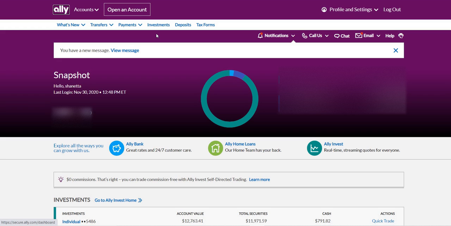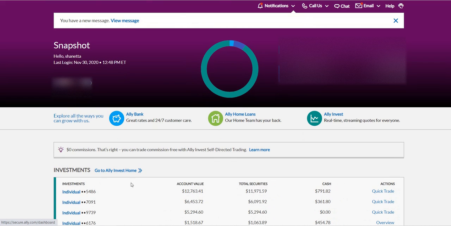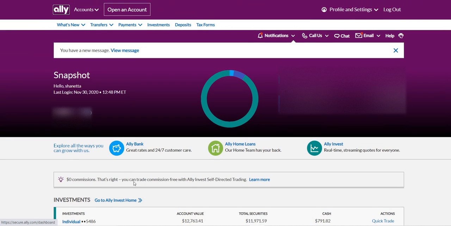Once that has come through and you have access, when you log into your Ally account, this is the banking side. You can never do anything investment-wise on your banking side besides look at what your investments are if you already are trading. So to get to the investment side, I believe this part right here will be up, and you can click on go to Ally Invest Home, or just go right to the top of your screen and click on investments. And this will take you right to the investment platform for Ally.